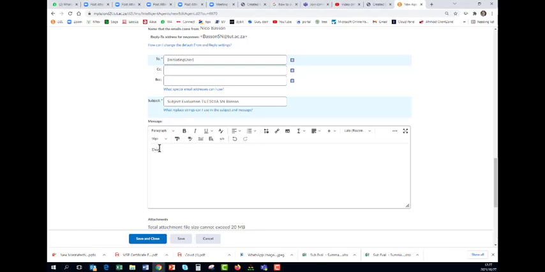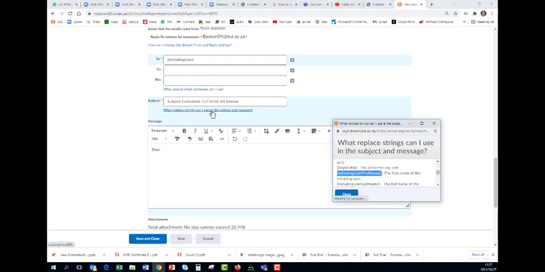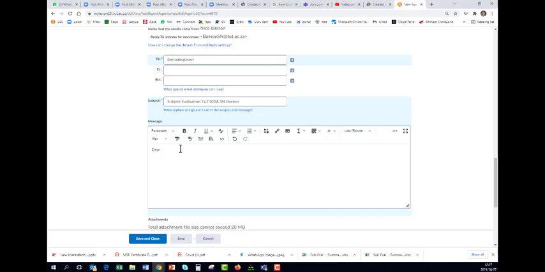Now I want to tell the students, dear, and I want to use other replacement strings which I get here, which is the first name of the student. Initiating user first name, I copy it with the brackets and I paste it over there. Now I write my message. You have not yet done your subject evaluation.